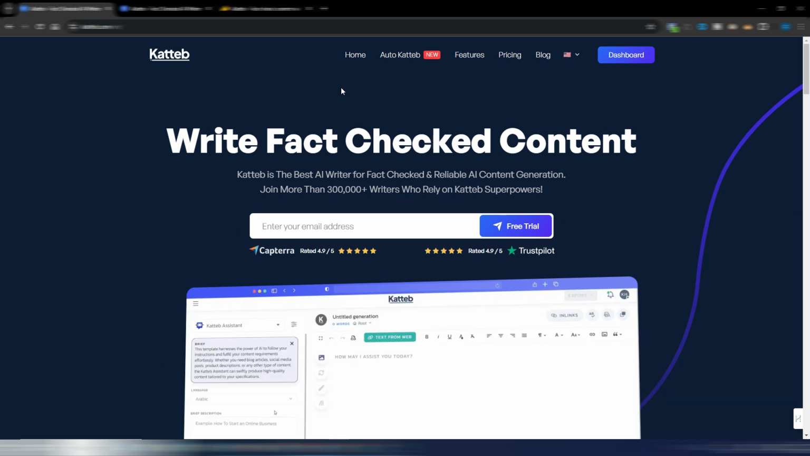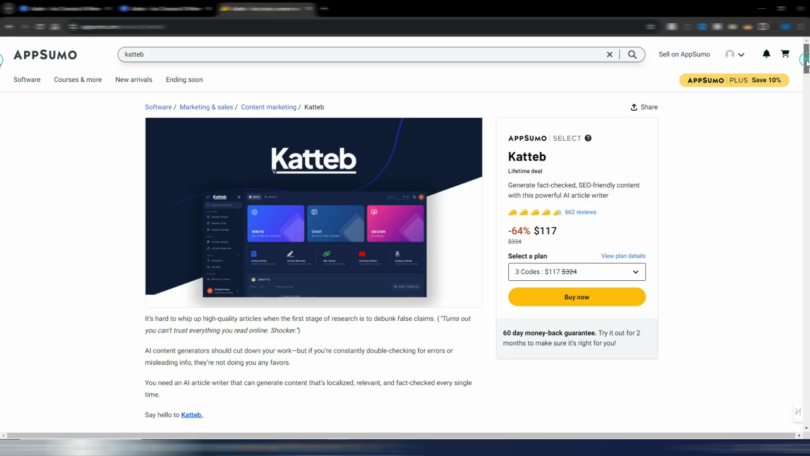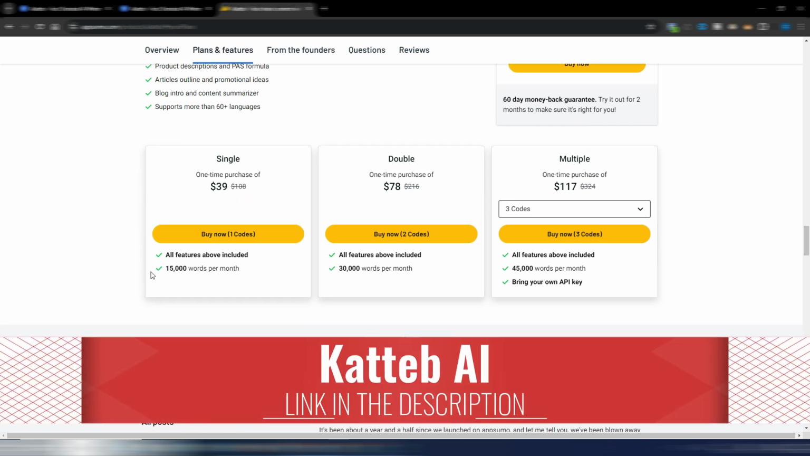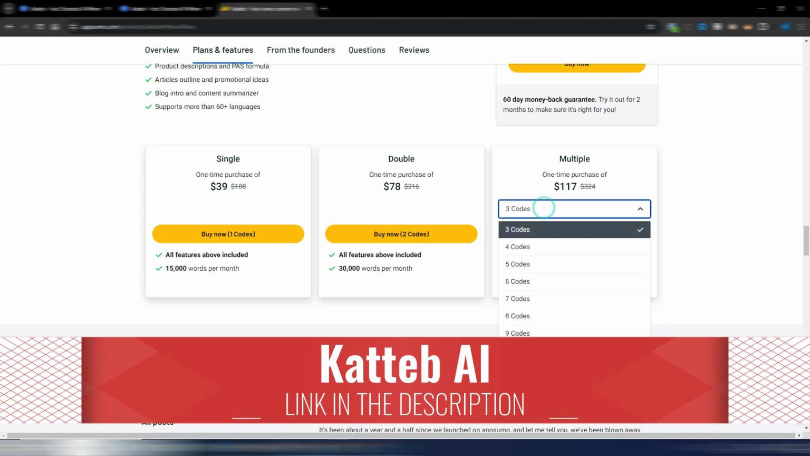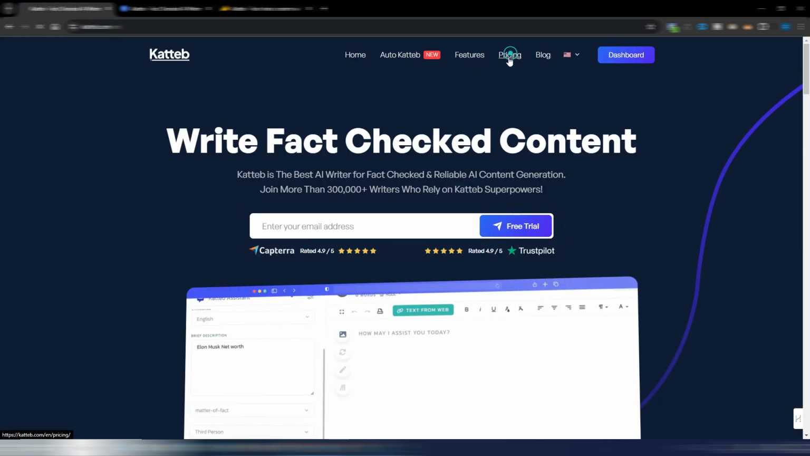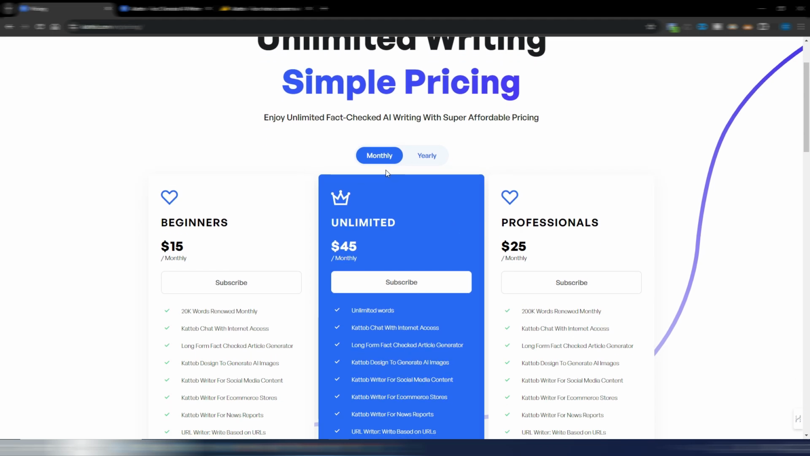Anyway, Katteb is still on AppSumo, so you still have the chance to purchase a lifetime deal. As you can see here, you have different plans from the lowest, $39, but you only have 15,000 words per month, and up to 10 codes. You can stack up to 10 codes and you can have 150,000 words per month with this highest plan. If you don't like limits, on their site they also have an unlimited plan. It's monthly or yearly. And if you watch the price here and watch my old videos about Katteb, you see the price increased a lot. This was very cheap, and kudos to you if you purchased this plan when it was really cheap. Now it's slightly more expensive, but it's still good because you have unlimited words.